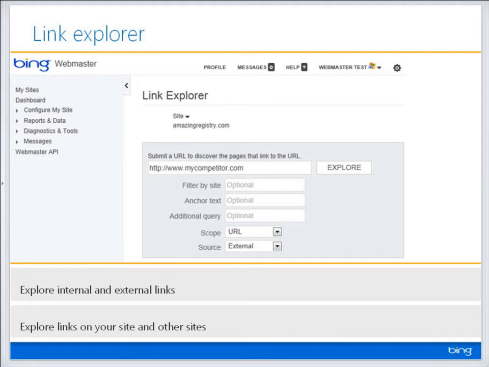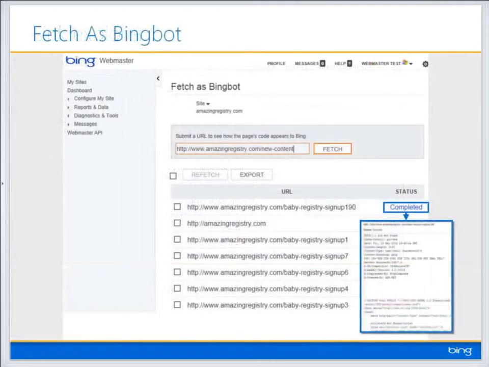You can scope for internal or external. So you can take a look at this and say, what does the internal structure of a competing website look like? What are they linking to themselves? That can give you a clue about what they think is valuable content. Really useful stuff. So if you need link data, use Link Explorer.